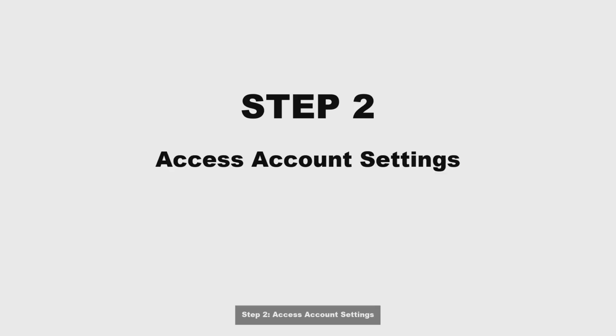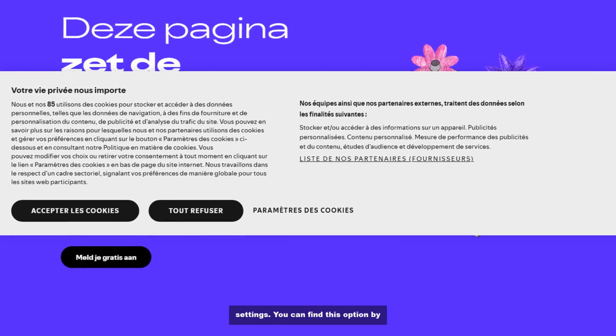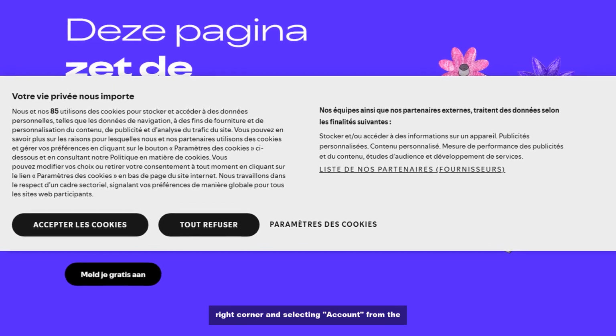Step 2. Access account settings. Once logged in, navigate to your account settings. You can find this option by clicking on your profile picture in the top right corner and selecting Account from the drop-down menu.